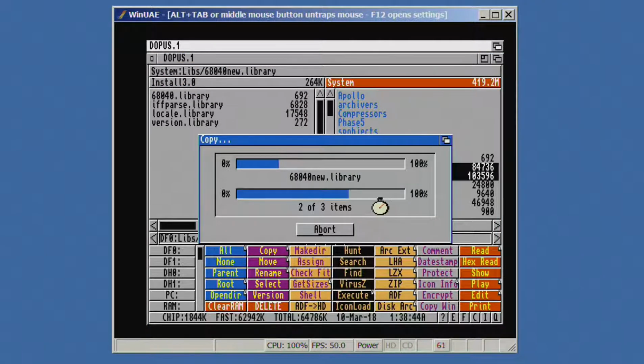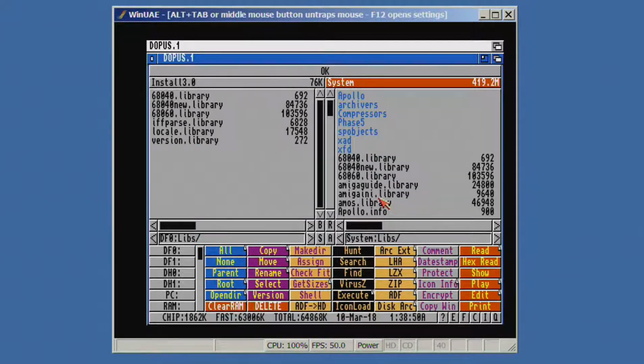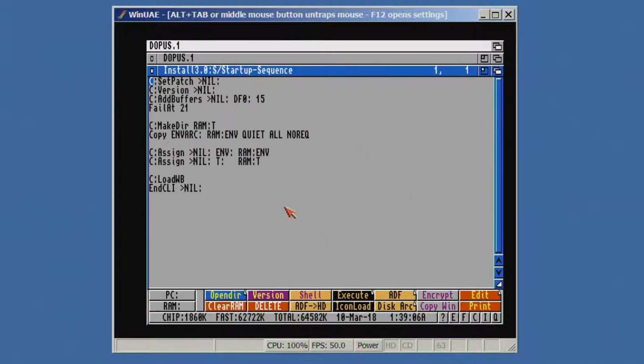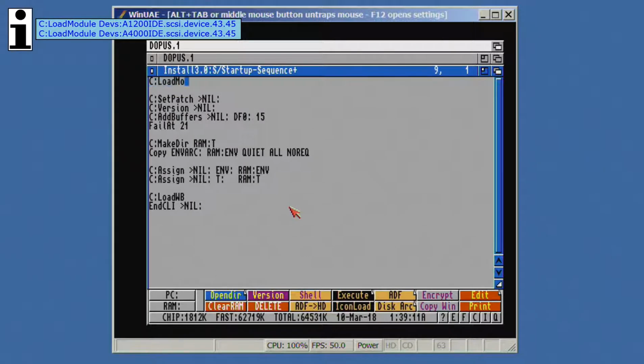Next, we need to alter the startup sequence on the install disk to load the correct SCSI device driver before we start to partition the card in our Amiga. This will ensure the device's geometry is read correctly no matter what size the drive is. Enter the S directory on the install disk, highlight startup sequence and click on edit. Add 2 new lines at the top of the file as shown.